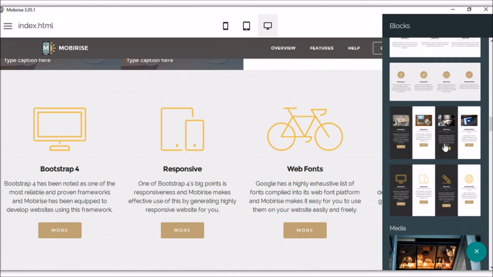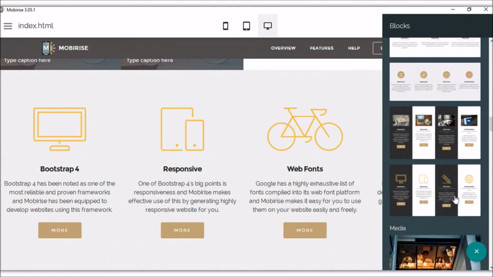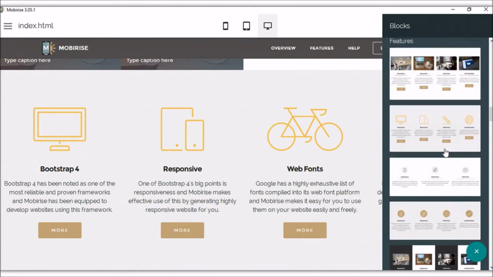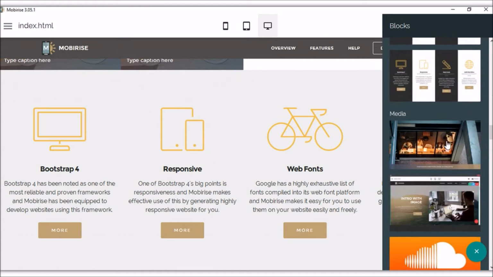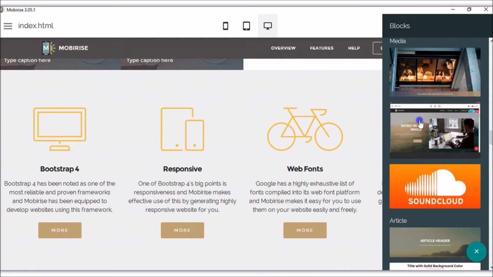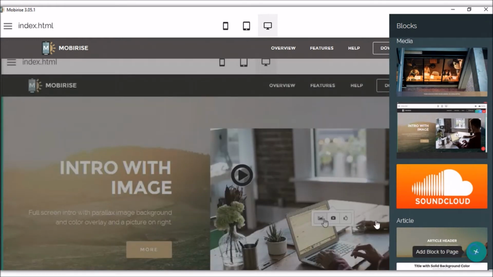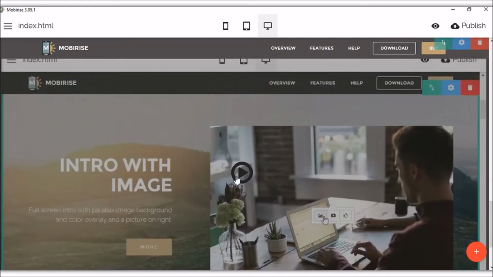These are all the same sort of content blocks. They've just been divided up and given different designs, which all look pretty cool to me. They look very well done. In terms of media, this is a YouTube video, I assume. It's a full screen YouTube video.